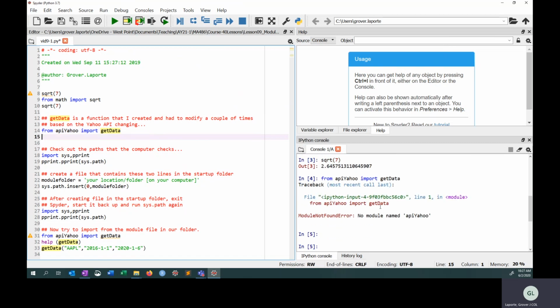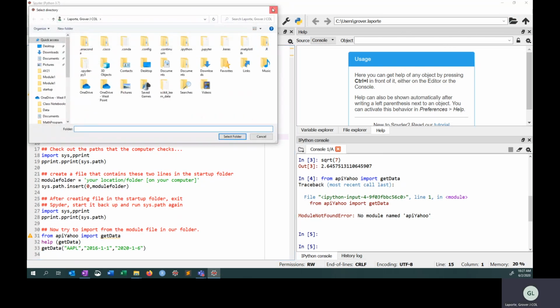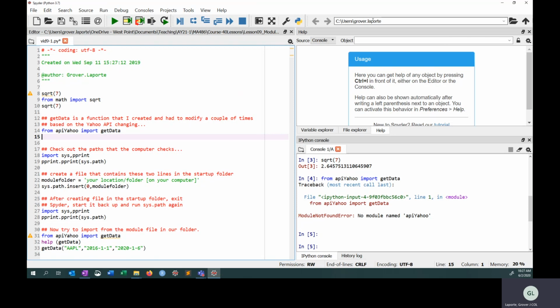And the problem is it can't find it right now, right? So I would have to go here and find out where this thing's at. I would have to do this every single time, or I would have to put the address inside here, telling it where it's located, and then API Yahoo, which is sort of annoying. So the intent of this video, at the end of the day, is for us to be able to do that without having to. In other words, I want to be able to do this just like I did from math. I want to be able to do that with any of my code as well.